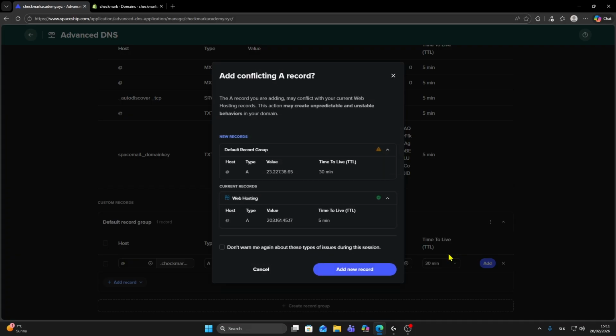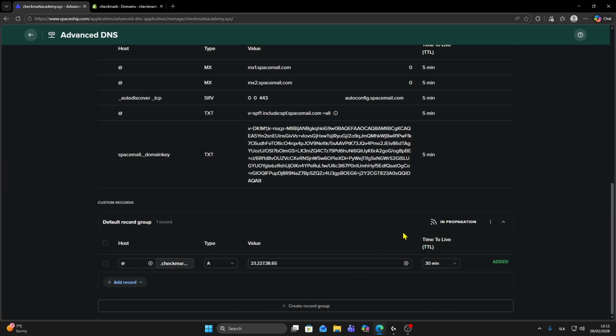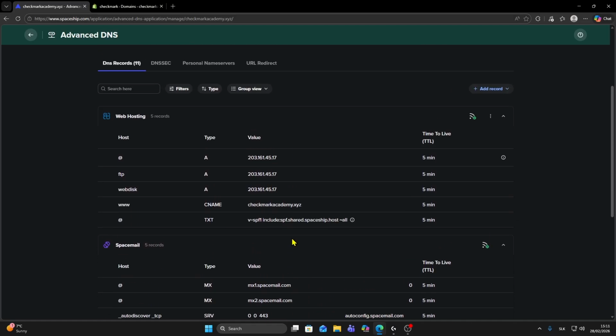And as you can see, I'm getting this conflicting error because I already have a record. So I'm going to click on add new record. And this is basically how you can add DNS record in Spaceship. And I will also show you how you can fix this conflicting. So let's say I don't want this web hosting.